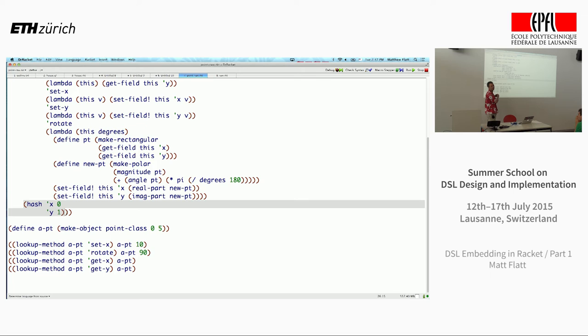So make object that point class, 0 and 5, so 0 and 5 will be the initial fields. Gives me the A point object. Here's how I call set x the ugly way. I look up the set x method of A point. I have to provide A point itself as the first argument, and then I provide the new value for x. Okay. So when I run all this, it produces negative 5 and 10.